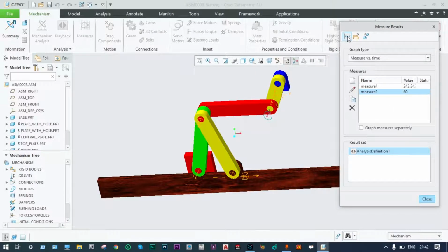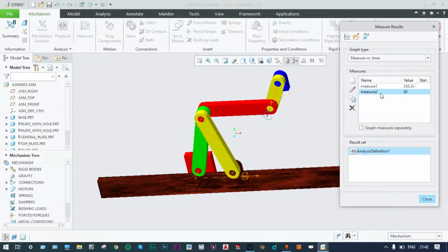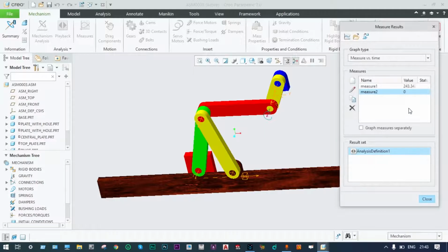And you can have a plot of this one. It is constant velocity. This is having 60 degrees per second, which is constant velocity at this location. Let us see the acceleration for this location. Instead of this one, we can have acceleration. So let us edit this part. Instead of velocity, we want acceleration for this location. Apply. It is 0. As it is having constant velocity, definitely it will be having 0 acceleration.